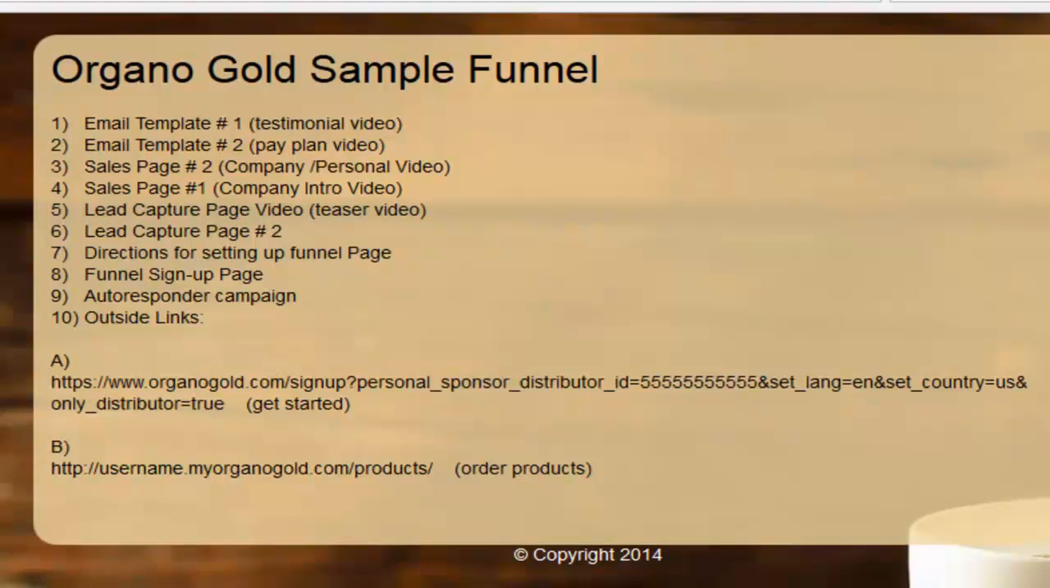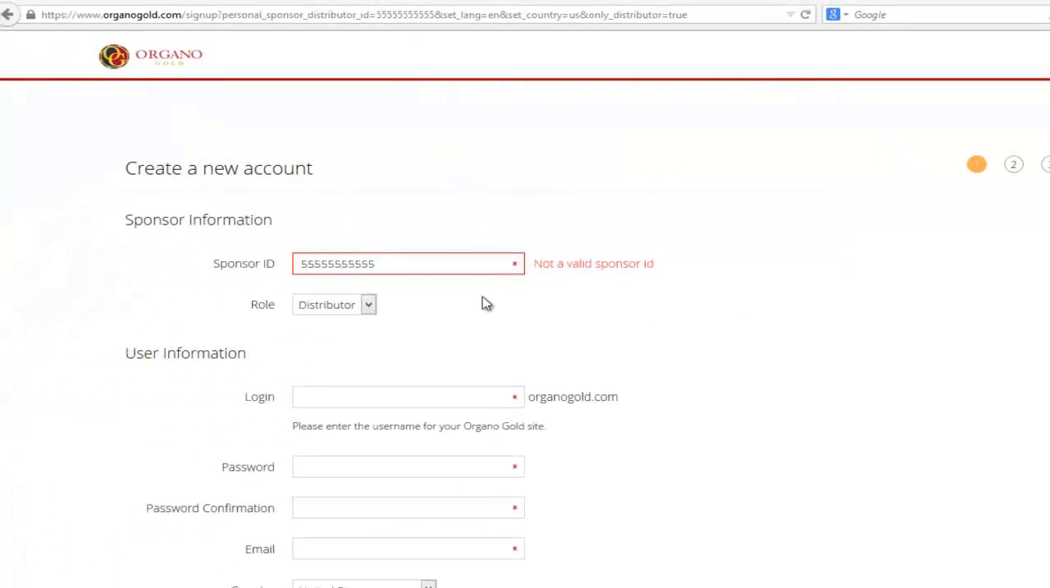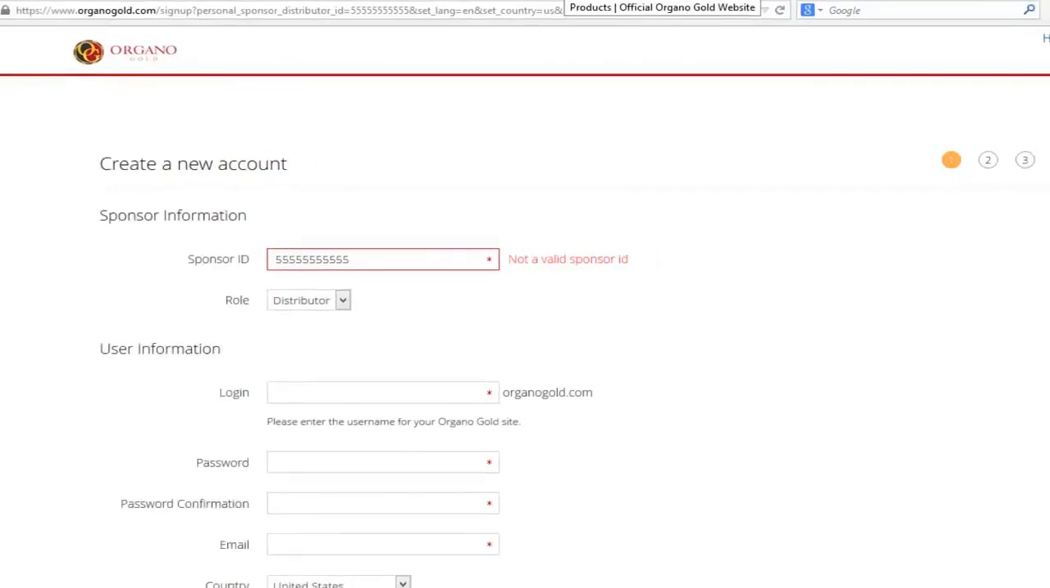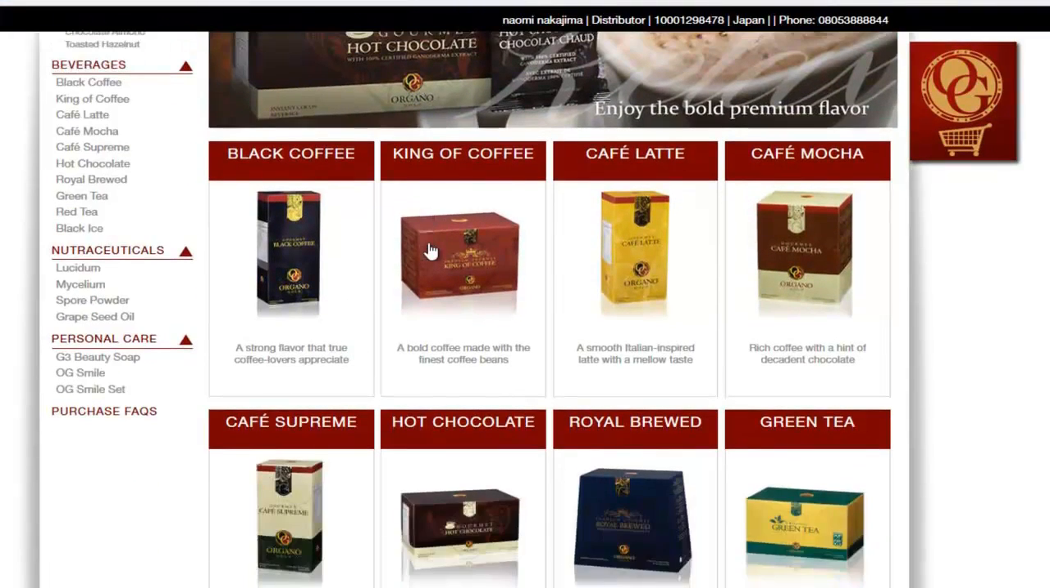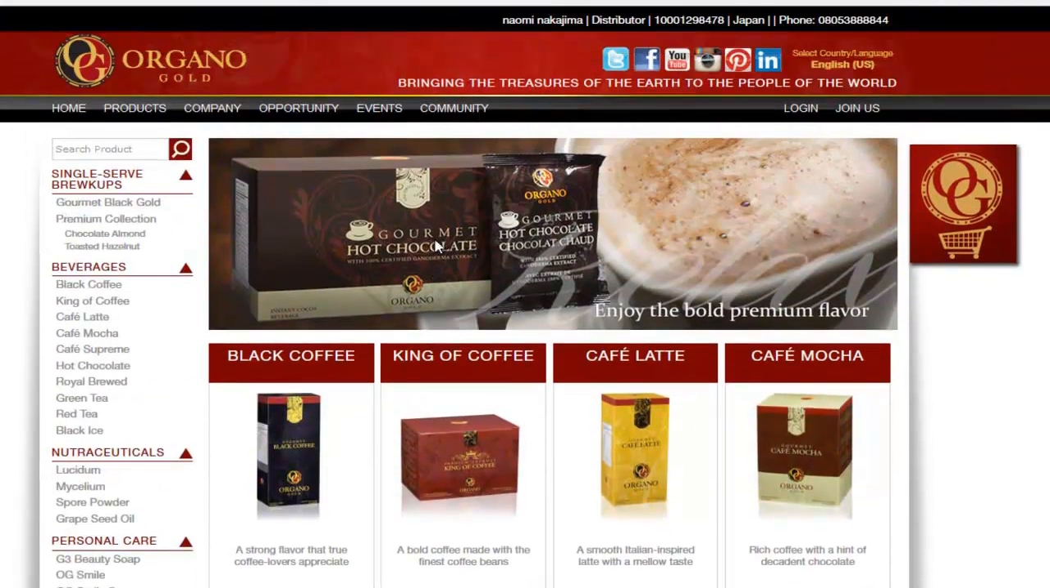So let me show you that. Okay, I want to link directly to this getting started page from my funnel. That makes sense, right? And the other page that I want to link to is this page right here. It's an order your product page. And both of these pages include the username of the member.